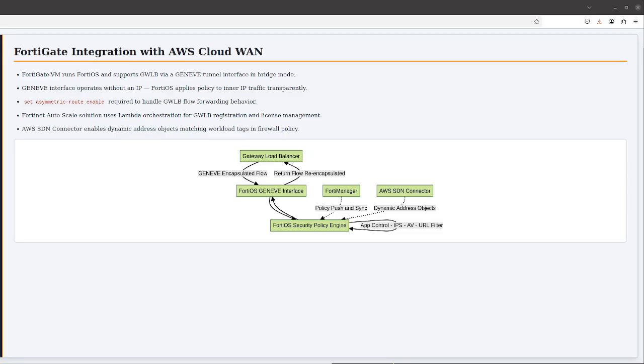The Fortigate Autoscale group can be deployed using Fortinet's published AWS Autoscale solution, which uses a Lambda-based orchestration engine to manage license assignment, GWLB target group registration, and configuration synchronization across Fortigate instances as the group scales in and out. The primary and secondary Fortigate instances synchronize session tables via HA session sync over a dedicated sync interface or over the management subnet, ensuring that if an instance is replaced, in-flight sessions are preserved.